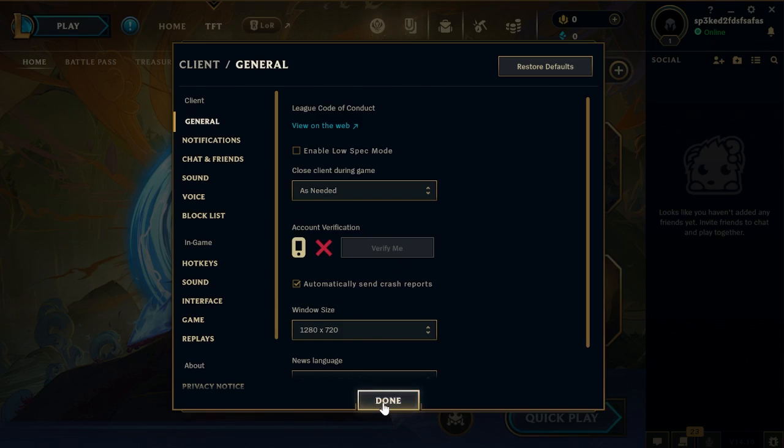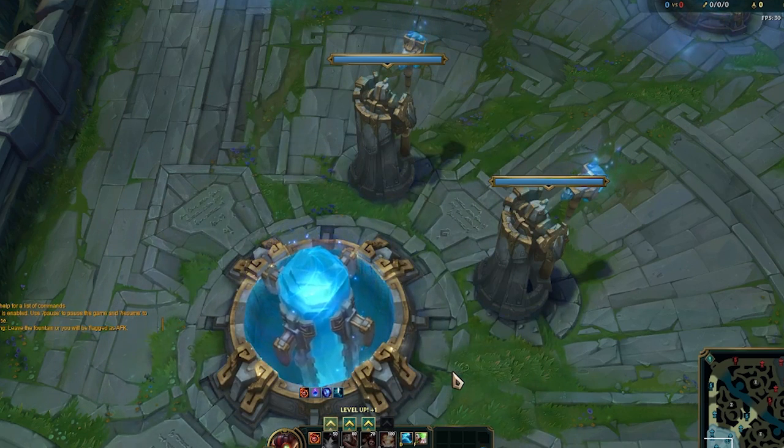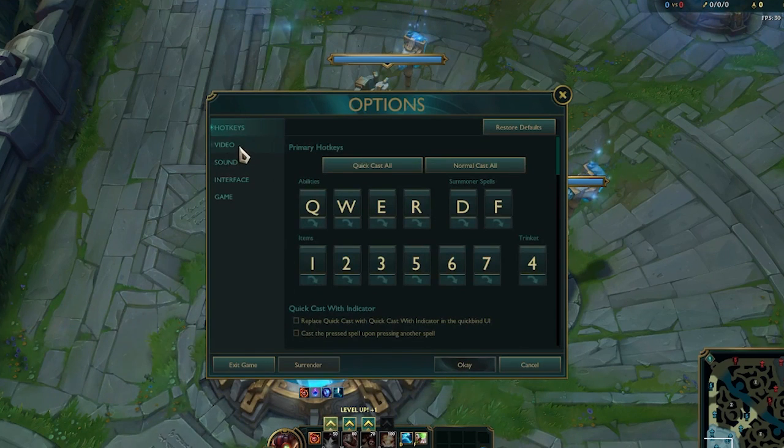And then we can save these changes, and we're just going to change a few graphic settings which we need to do inside of a custom game. So once you're inside of a game, just press the escape key to bring back up the settings menu. Then inside of here, we're going to come over to video.